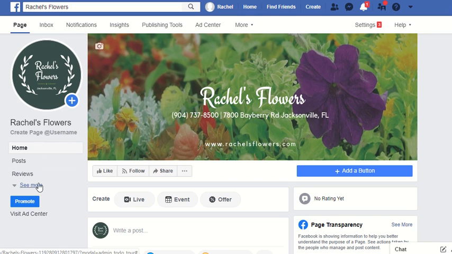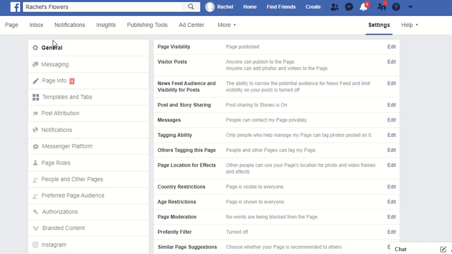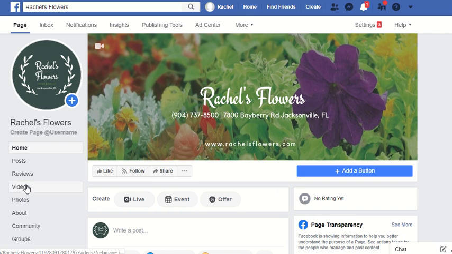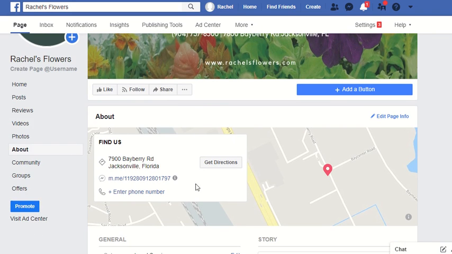Next would be filling in your profile information. You'll be able to find that in two different areas. On the left-hand side, there's an About Me section, and up at the top, if you click Settings, you'll have other areas where you can fill in that information. For me, I think it's a lot easier when I just choose Page and go under this About Me section to make sure it's all readily available.